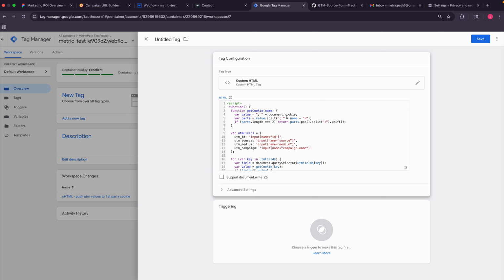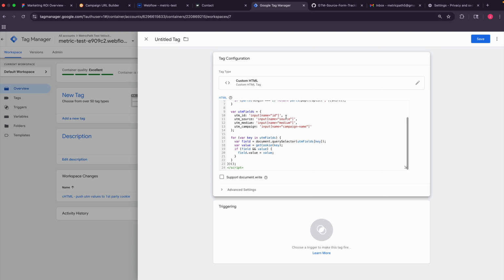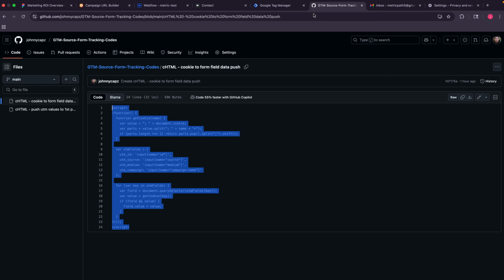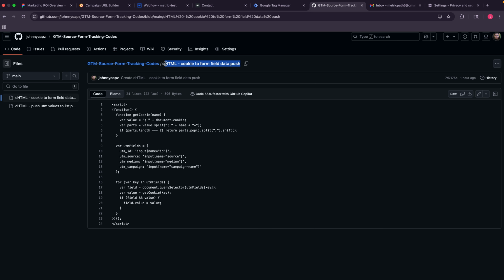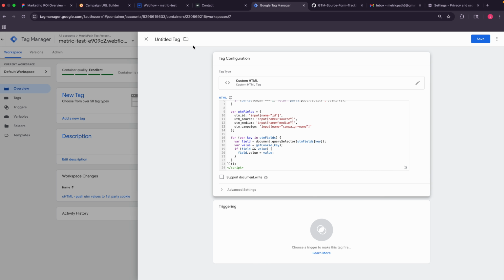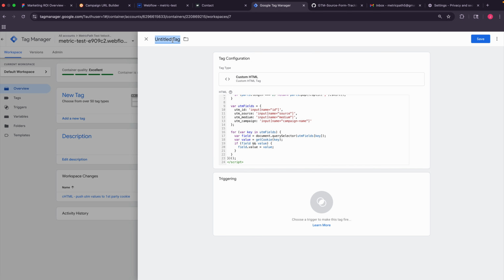And what we're also going to do is we should name the tag. So we're going to navigate back to our repository. And then what we're going to do is we're going to copy the name of this CHTML. So we're going to go back to Google Tag Manager. We're going to paste it in, and then we have to set our trigger.